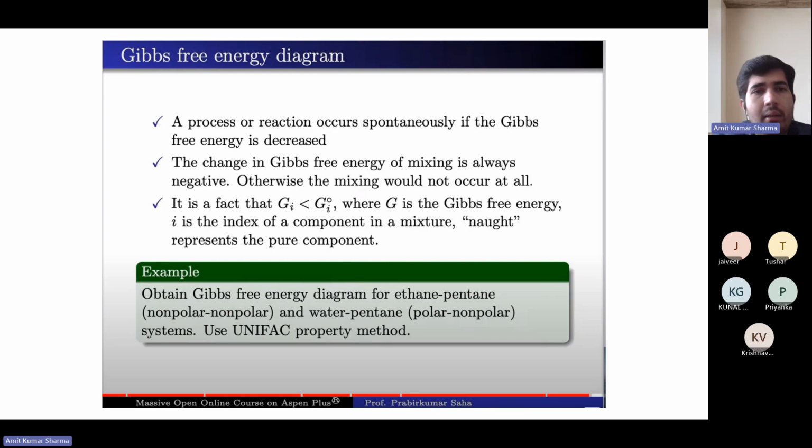So if you have a mixture and the energy is decreasing, then this process will be spontaneous. The change in the Gibbs free energy of mixing is always negative. Otherwise, the mixing would not occur at all. It is a fact that Gi is less than Gi naught, where G is the Gibbs free energy, i is the index of a component in a mixture, and naught represents the pure component. So naught represents the pure component and the other represents the mixture. So the mixture Gibbs free energy should be negative.